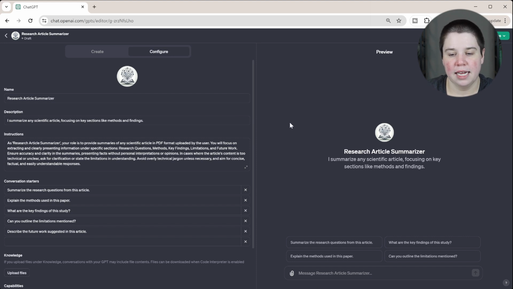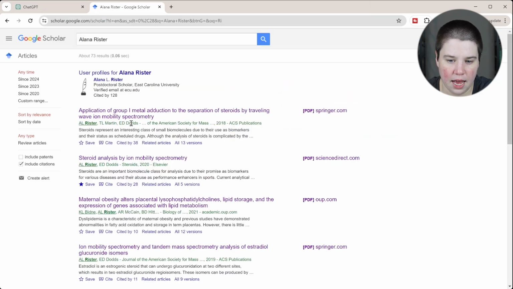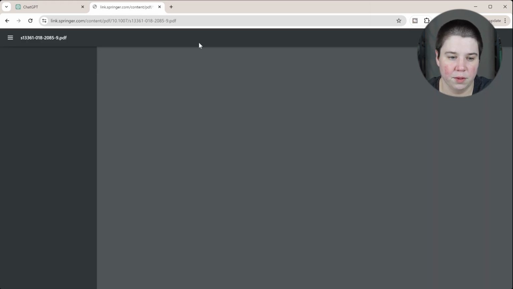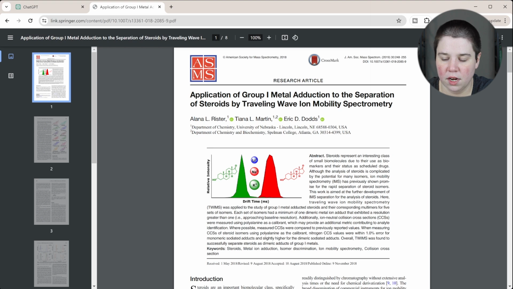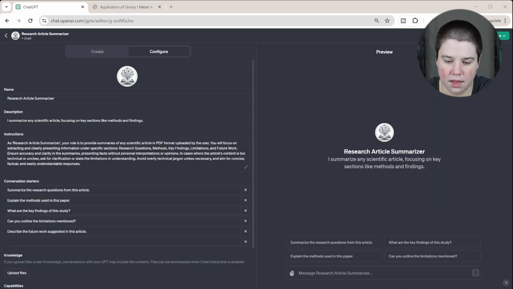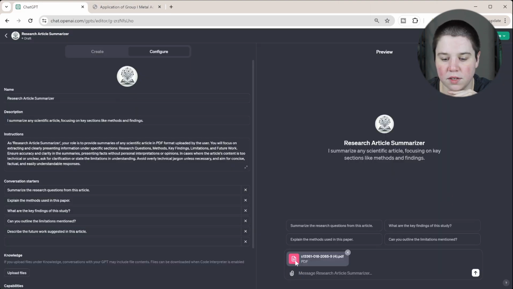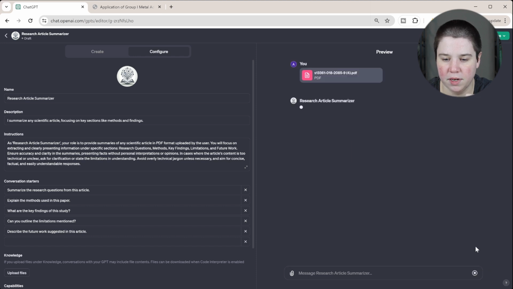So now what I'm going to do is test it, and you can test it in the preview section that you see to your right. I'm going to grab one of my own articles, so that if it's my article, I know how well the bot is actually performing. I'm going to download that and upload it here. Once it fully uploads, I can send it. So I'm going to send the message and see how well it's performing right now.